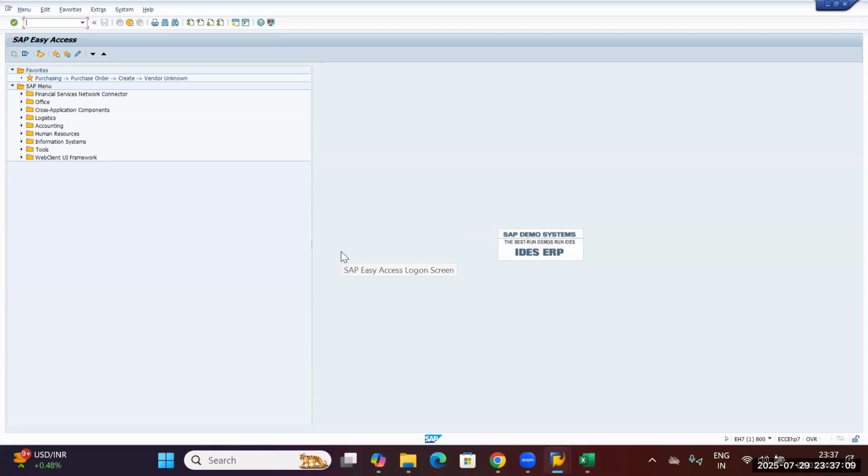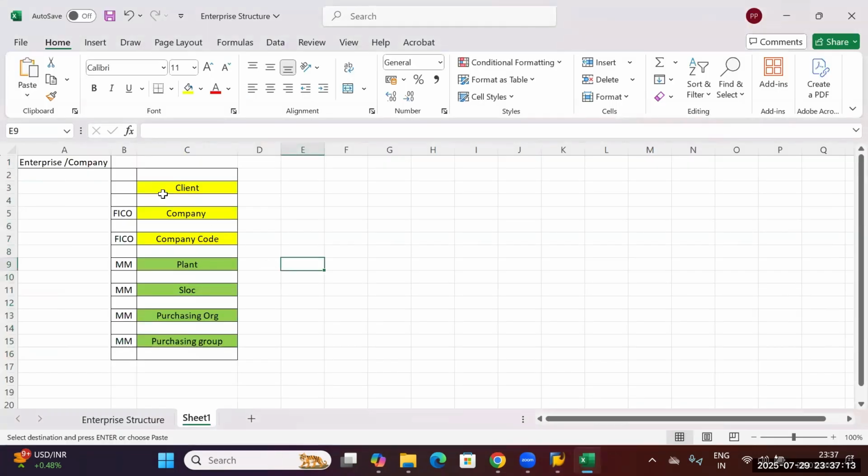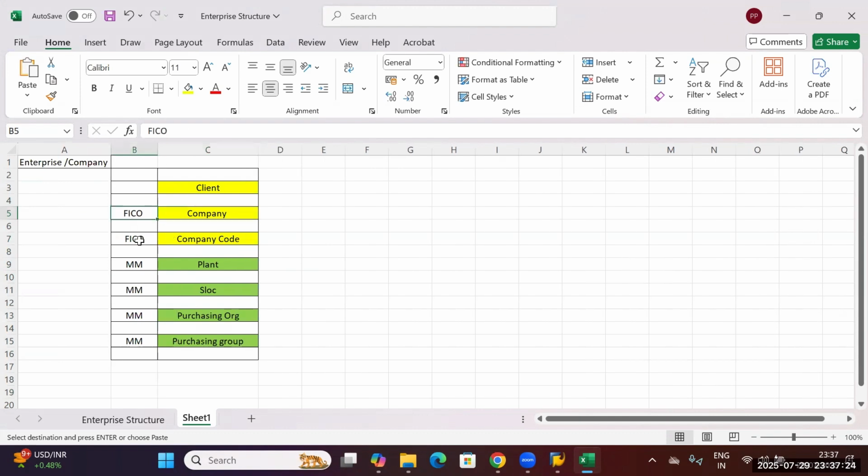Hello guys. In this lecture, we'll see how to create company code. As per our enterprise structure, we already created the company in our last session. Now we'll create the company code. These two entities are supposed to be created by the FICO person, finance and controlling.